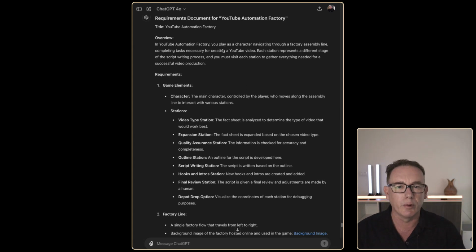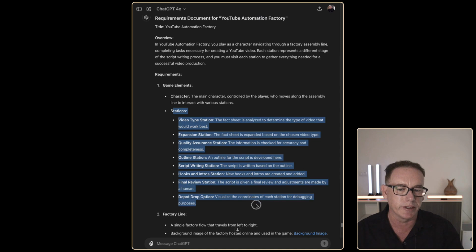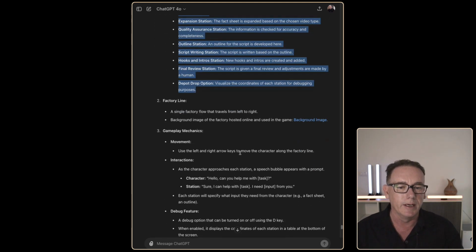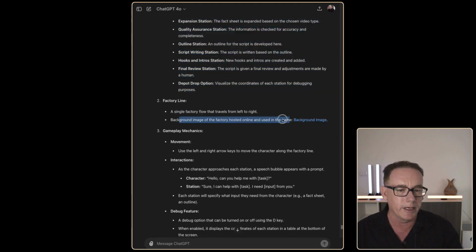Here's the requirements document for the YouTube Automation Factory. In the YouTube Automation Factory, your character is navigating through an assembly line, completing tasks necessary for creating YouTube videos. And then we've got a list of stations within the factory. Now, they're not the order I do them, but this is just the idea of creating the game. From there, we've also got the image, and we'll make sure that we've got the proper URL when we include it in the requirements spec.